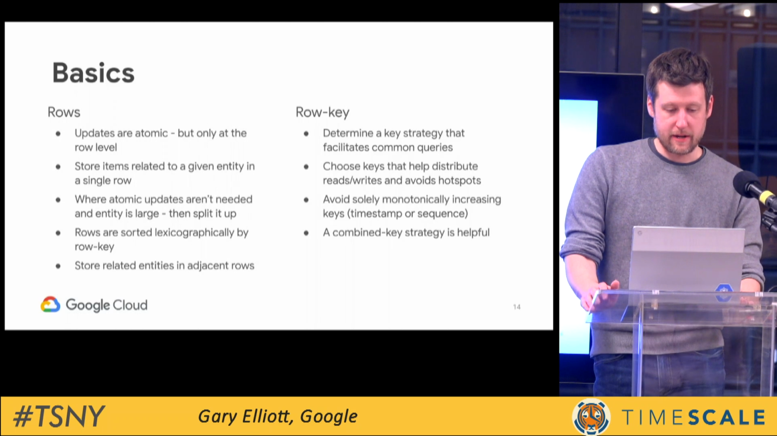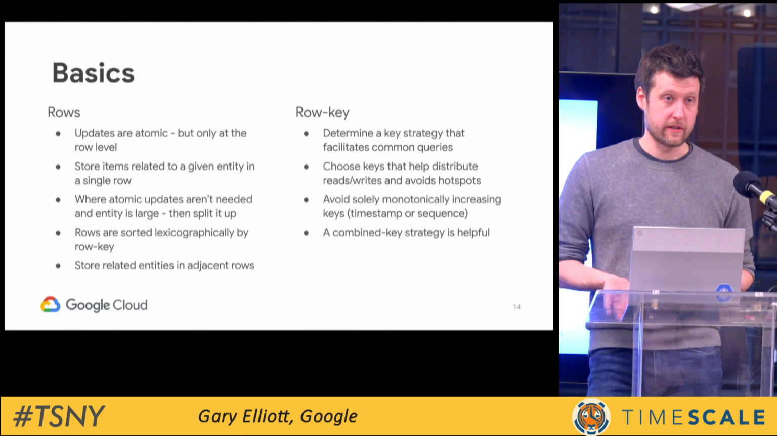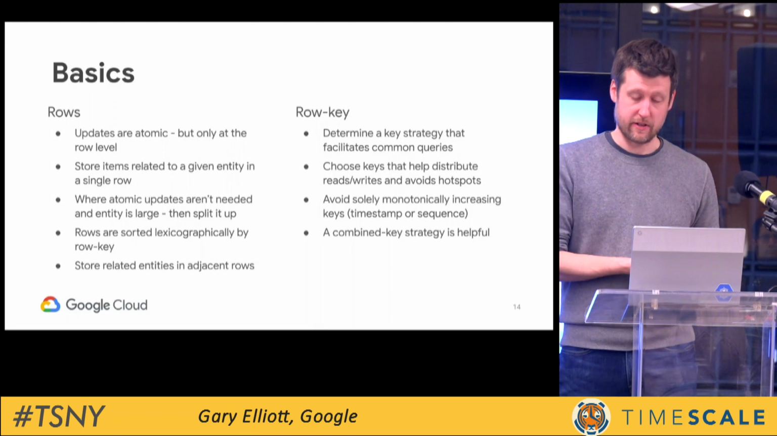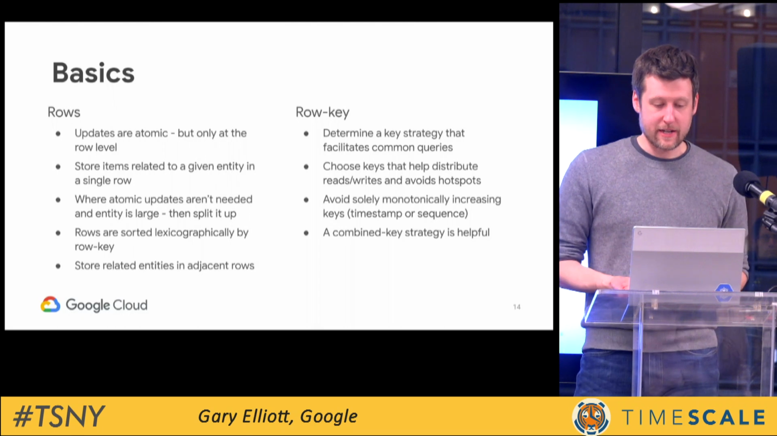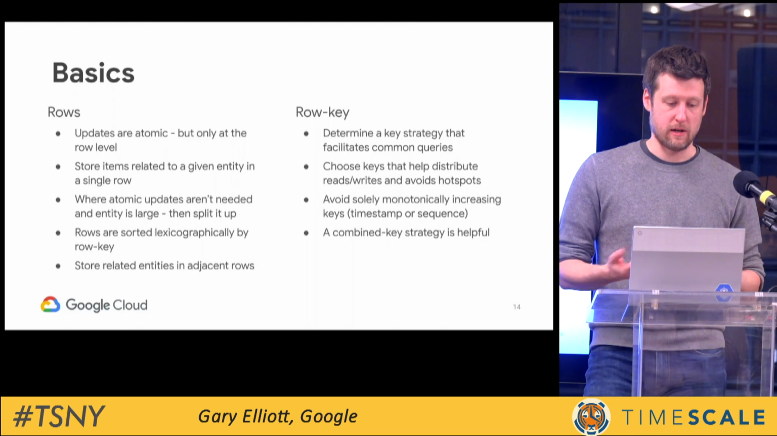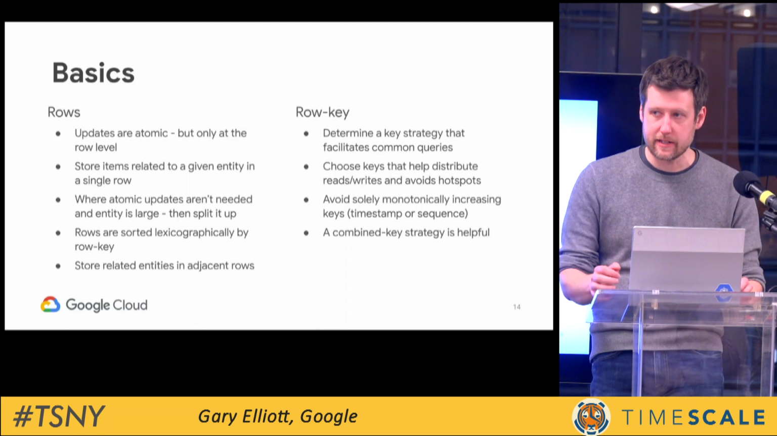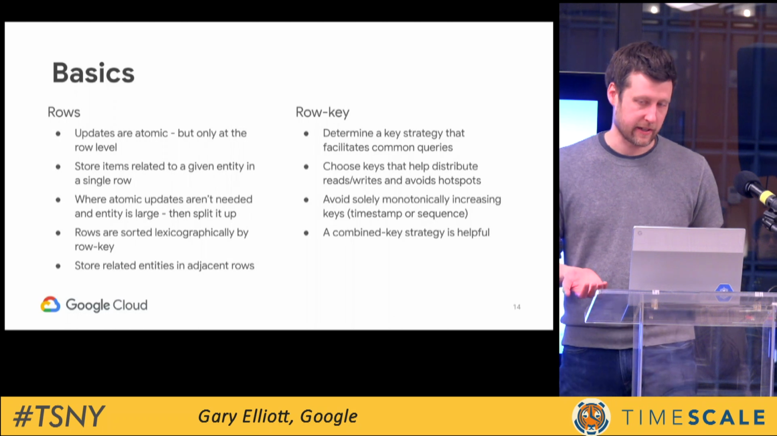You will generally want to store items related to a single entity in a single row. One of the reasons is because of that ability for atomic updates. But when you don't need atomic updates and you have a particularly large entity, we kind of say maybe more than 100 megabytes, something like that, split it up into multiple rows. That's fine. That's not going to cost you anything.